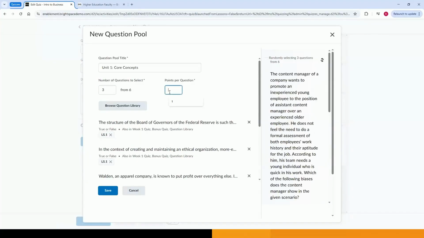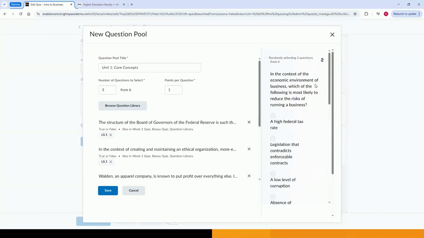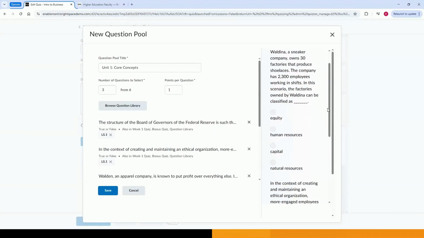Now I'm going to decide I just want each question to be worth 1 point here. So each student is going to have random questions selected for them of these 6 questions in this pool. And you'll see on the side here, the system is just showing what that might look like. So it's randomly selecting 3 questions from 6. So I can refresh this to give me an idea of what that might look like.